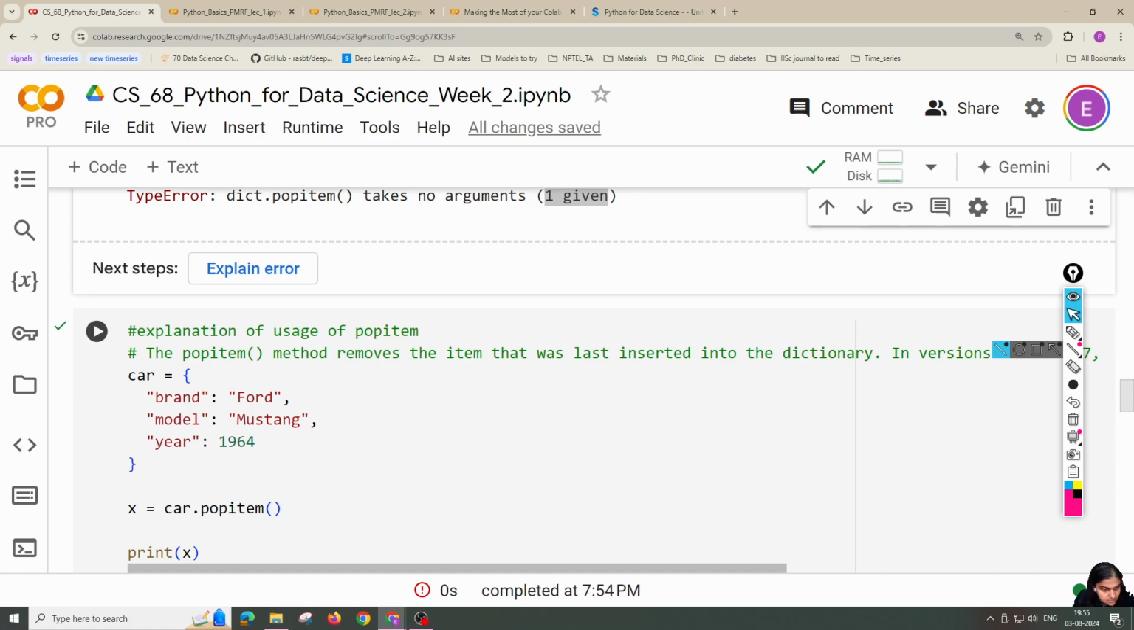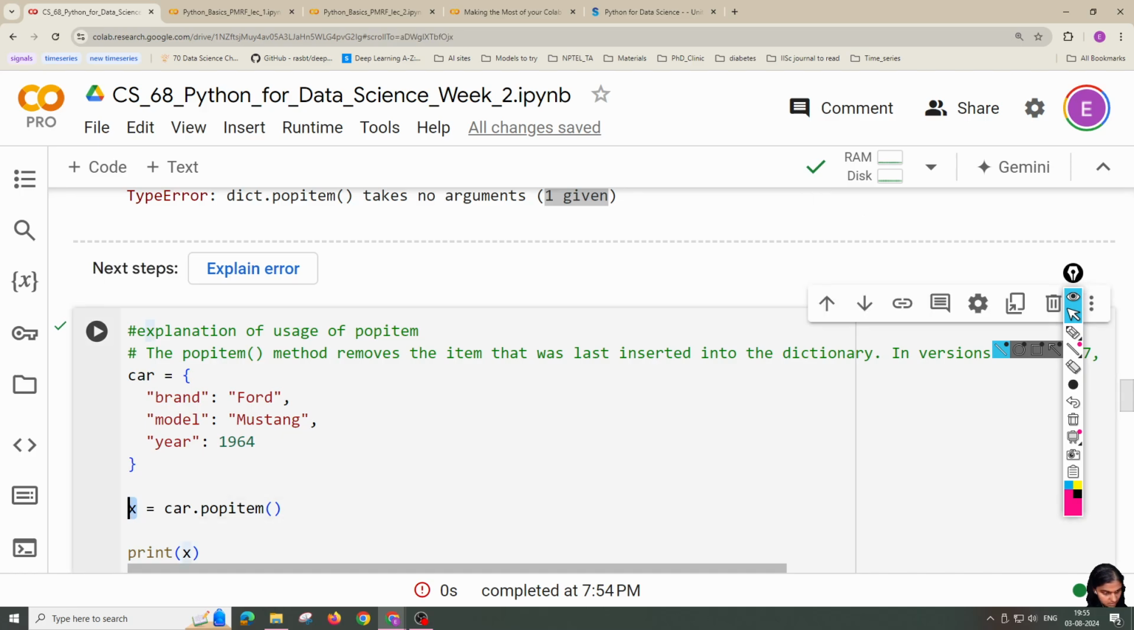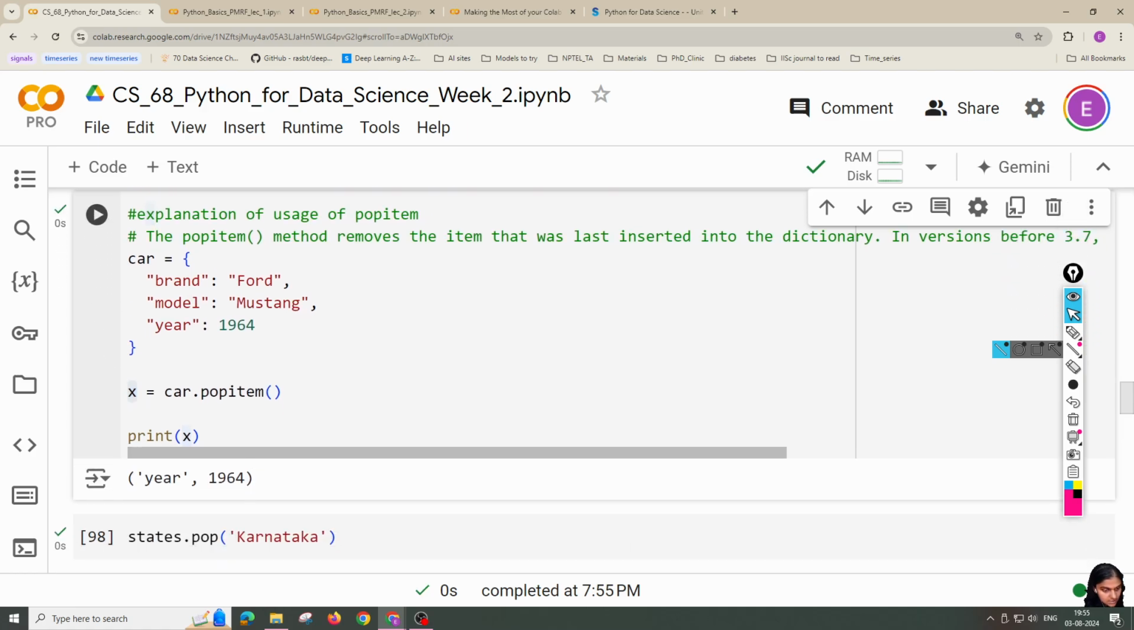So this is one explanation for the usage of popitem. I've already explained it with our present problem. Another example: I've given a dictionary like car, brand Ford, model Mustang, and year 1964. If I do car.popitem and print x, I have assigned car.popitem to a variable x and I'm printing x, so it will print the last thing. So that's fine. Popitem, I hope you have understood.